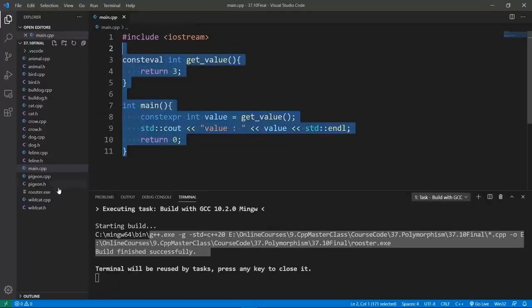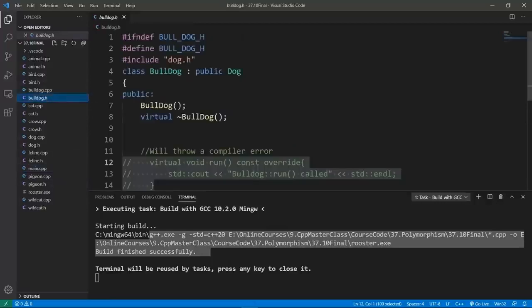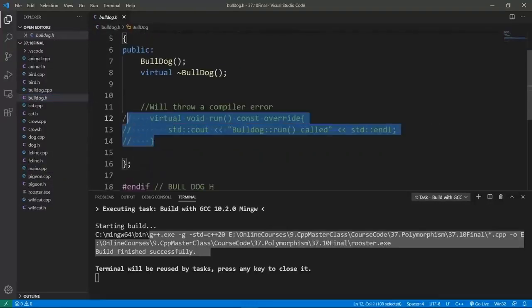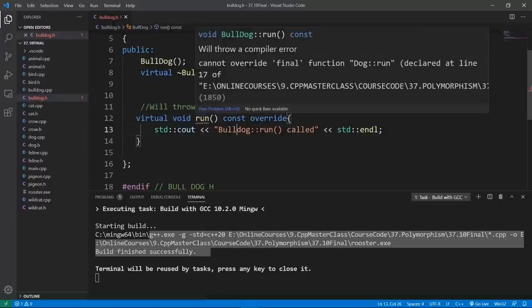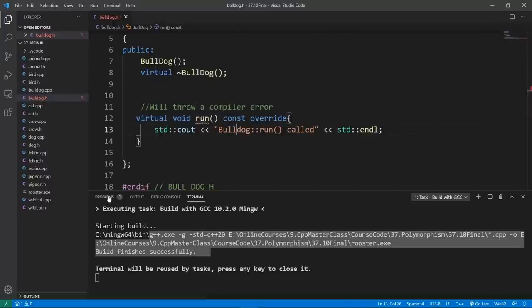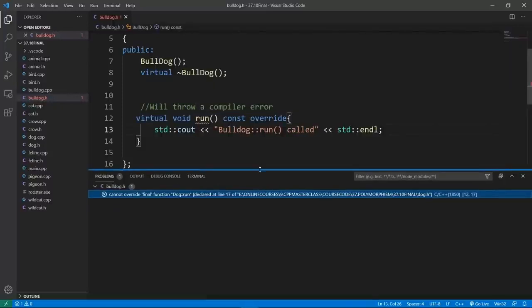But what I want you to see is that if you go in our Bulldog class and uncomment this virtual method, we're going to get a compiler error. We have a squiggly line, meaning that we did something wrong. Let's look at the Problems tab from Visual Studio Code here. Cannot override final function Dog::run.